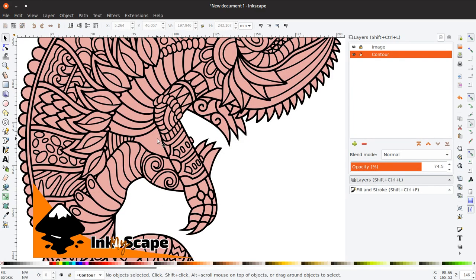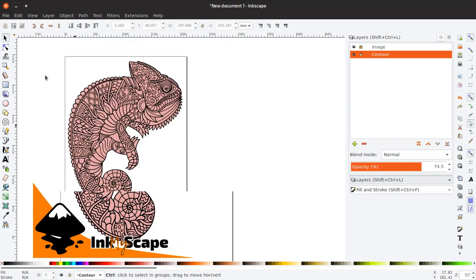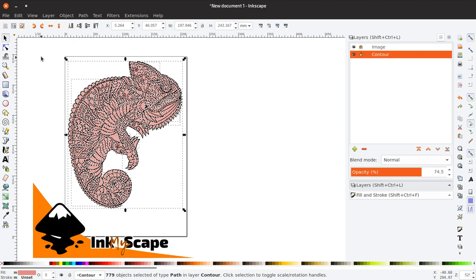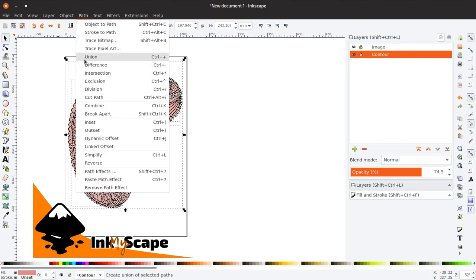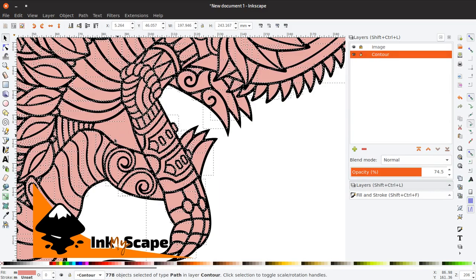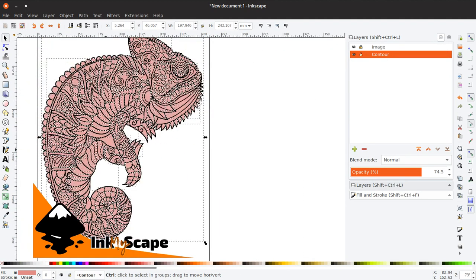Because for example, here there's a hole, okay? But now what I'm gonna do is on this layer, so I'm not touching the image, I'm gonna union the path, Union, and then it will just create one big path. But let's see, this one shouldn't be unioned, because there will have to be a hole there. So Path, Union.